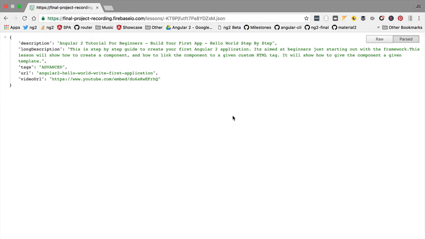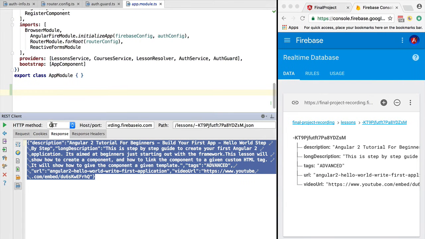So in this example, we did an HTTP GET to retrieve the data from Firebase directly, but other methods are available. So if we switch back to our test client, we can do, for example, also a POST to create a new lesson. We can do a PUT to replace the whole content of the lesson, a PATCH to replace certain properties, and DELETE to delete the lesson.